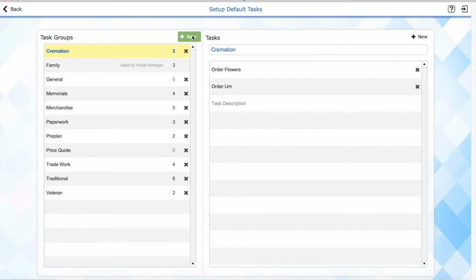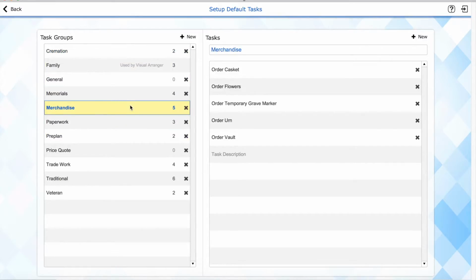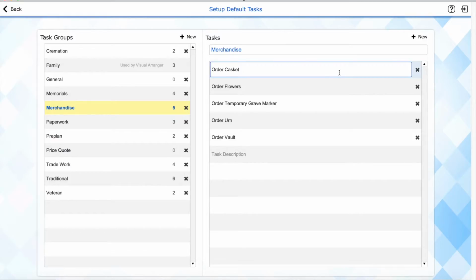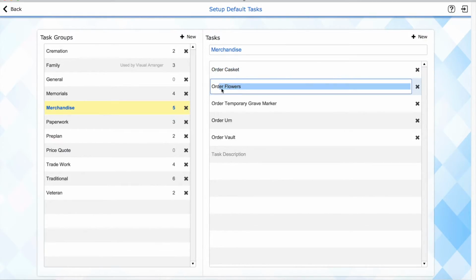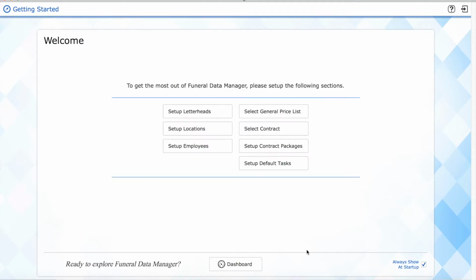You can click New to create a new group to which you would then create new tasks, or you can open up one of the already created groups and add additional tasks. You can also click in any of these descriptions and edit them to suit your needs. And when you're finished, you can go back and you are now finished with our setup screen.